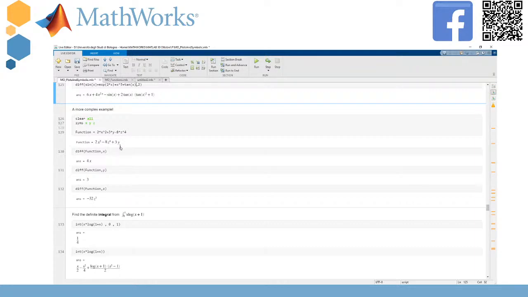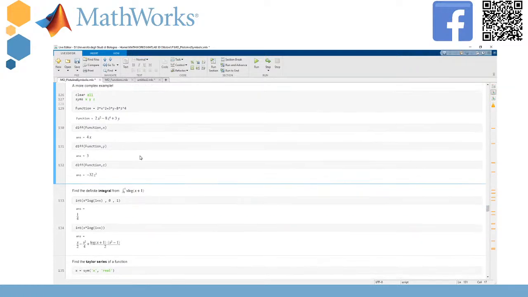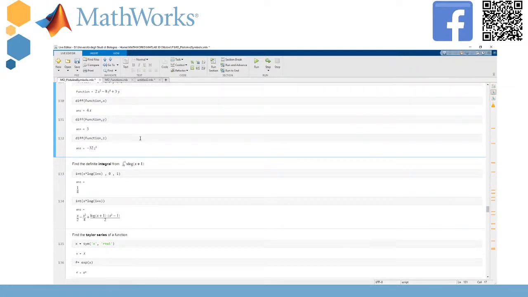So of course everything else is not considered, and I just obtain the derivative of 2 times x squared, which is 4x. And the same happens in y and z. So not only can we compute derivatives of functions, but also partial derivatives of functions, which can be quite complex in some cases.